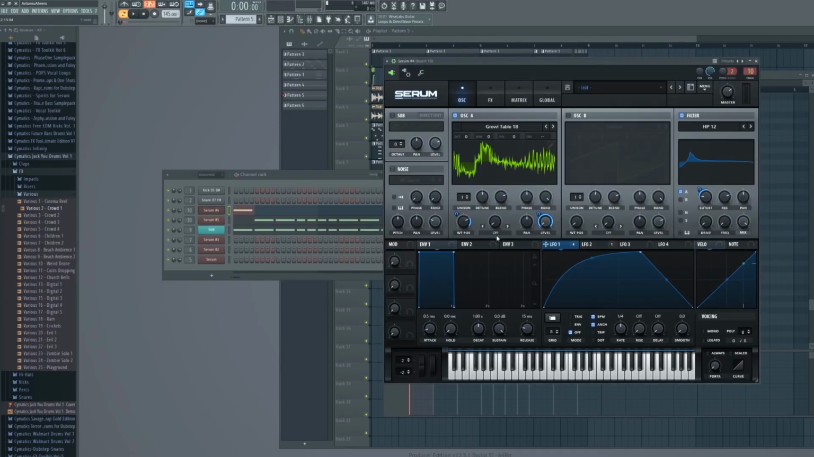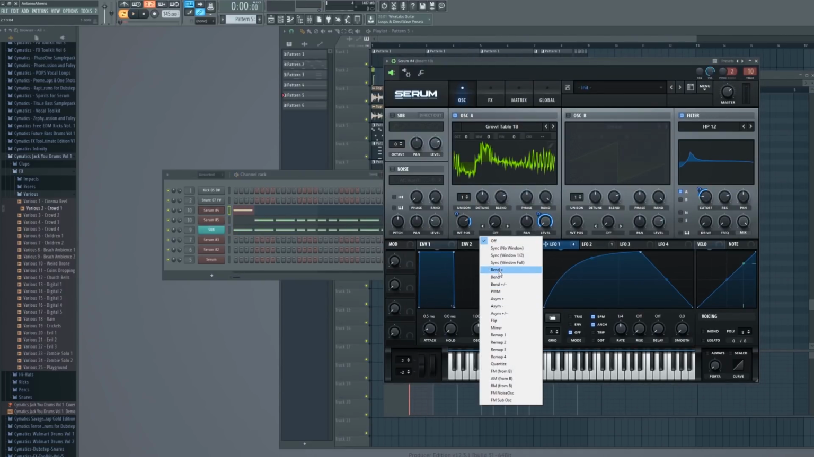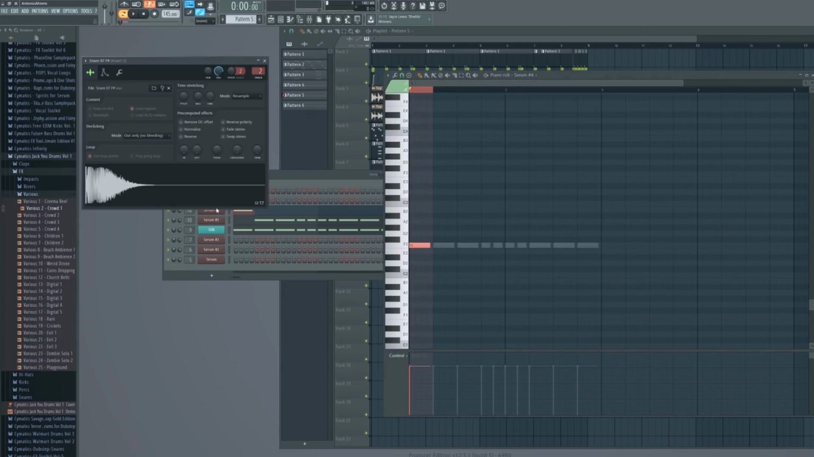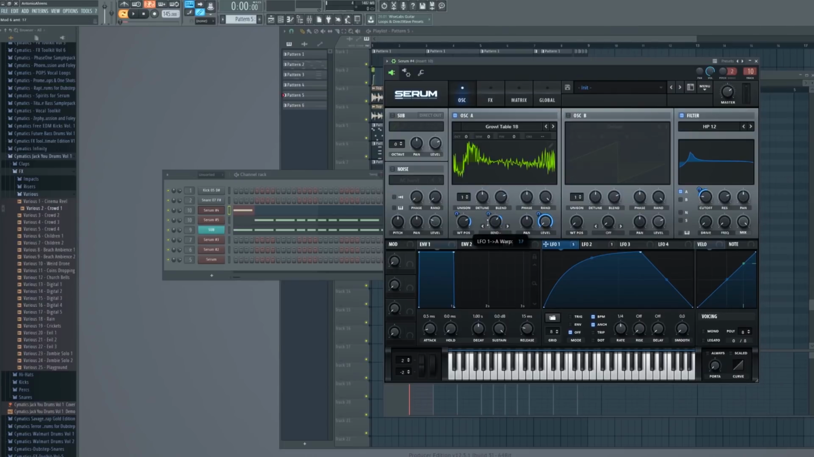Now, another thing you can do is you can use the bend modes. They're quite helpful. You can also modulate them with the LFO. Okay, I got it. So that's going to be our first growl.